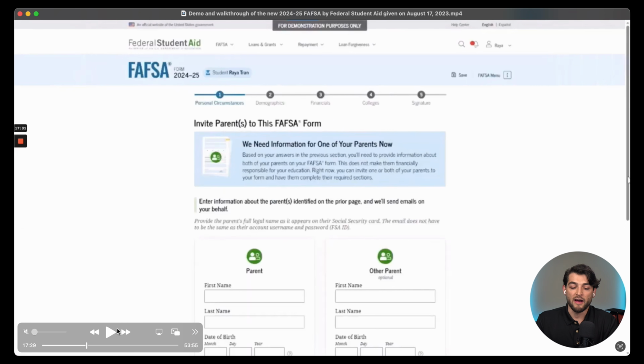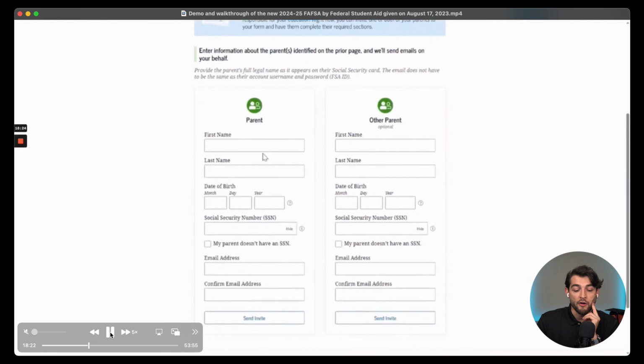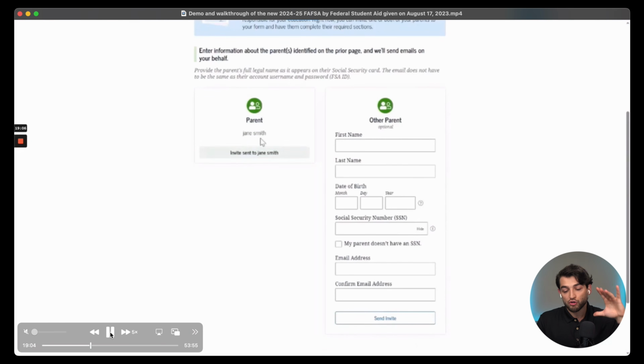In this part of the FAFSA, you will invite contributors to complete and submit the FAFSA. I'm going to fast forward here because it's very simple. All you have to do is enter the information about the parent or parents that you have identified on the previous page, and they will email them on your behalf. So you don't have to go out of your way to email them their login link and the instructions.